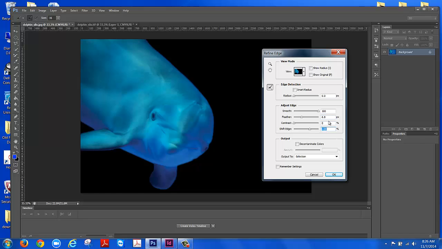So this is the point. You play around with these settings and you're looking at the edge, because that's what the selection is. It's the edge. You look at the edge, and when you get the edge that you like, you know you're good. You could also remember the settings, but generally I don't remember the settings because I never find that the images I work with are so much the same as one another that I can just use a standard setting. I generally have to make a custom setting every time.